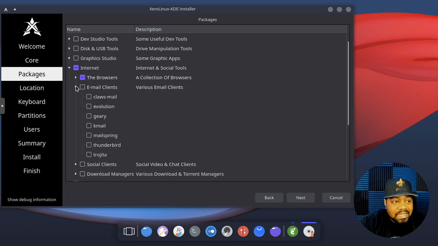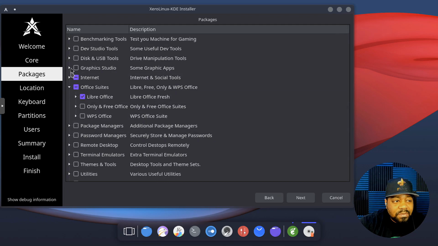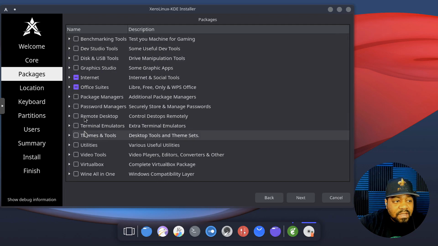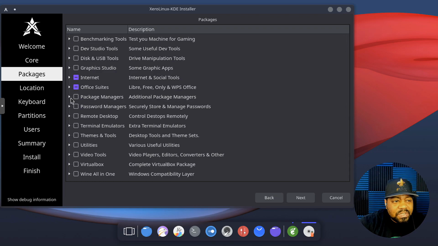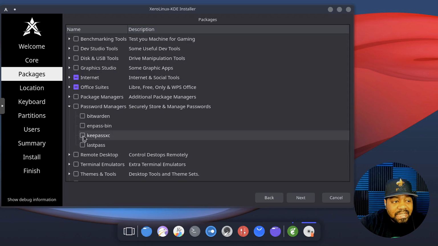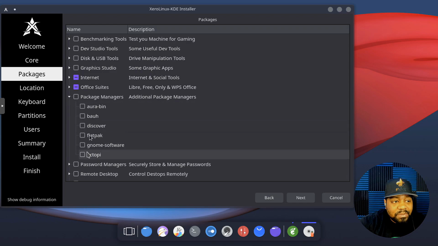They got your email clients, so I always like to see Thunderbird. That's one of my favorites, so we'll put that on there as well. Office suite, let's go down and put LibreOffice on there. Let's see, password managers. One of those things I like to see all the time is a password manager, so you're good to go with that. They have GNOME Software. Well, hold on, those were additional package managers. Sorry about that, I thought that was password managers. But yeah, KeePass, Bitwarden if you want to use it. But yeah, you could put those other package managers under here as well.